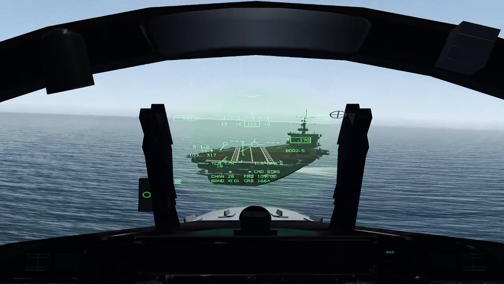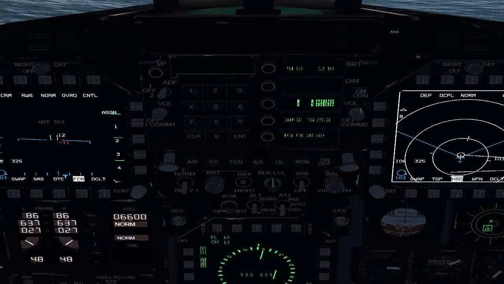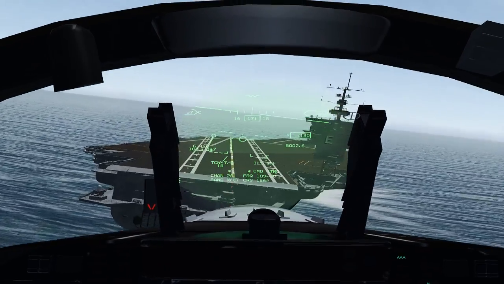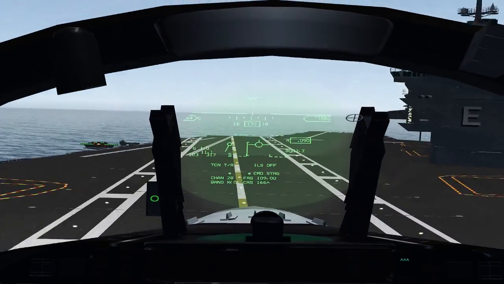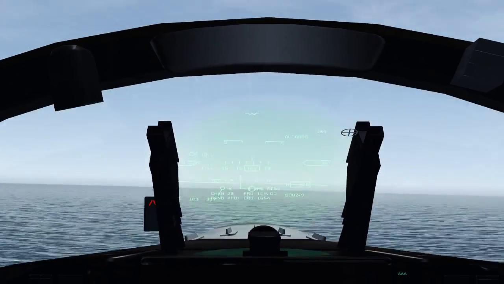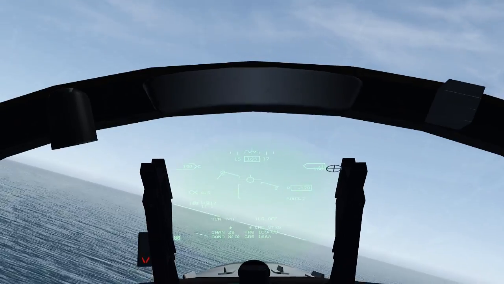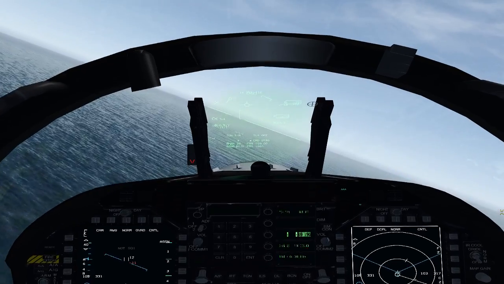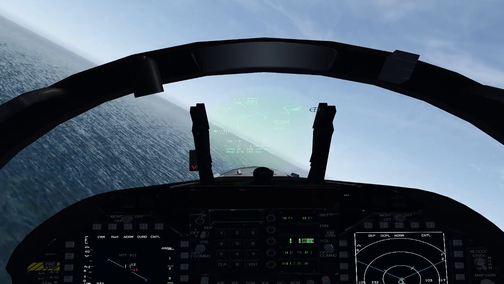And I've made my final call. A little bit wobbly here. And full power as you come over the ramp. All right, you can see I bolted on that one. And that's just, I'm pausing the sim as I'm trying to do this. We'll go around for another approach here.